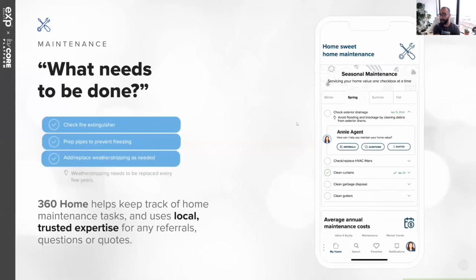The other area of My Home is maintenance, right? Again, you're positioned as the local trusted expert for all things real estate. So we do seasonal maintenance items and notifications, but you'll notice there, your name, your face, and calls to action. All these are doing is generating prompts for them to message you. That message appears to you as an email.